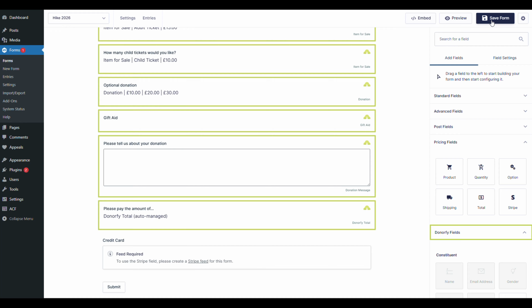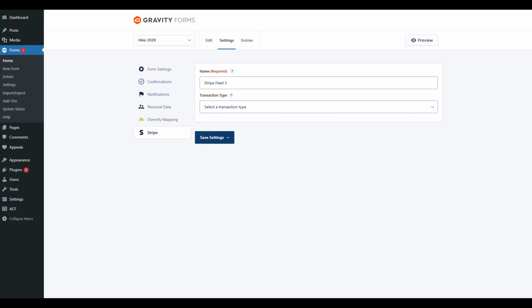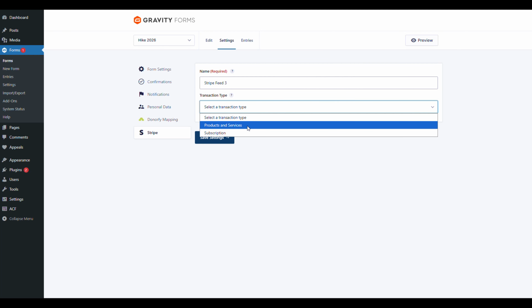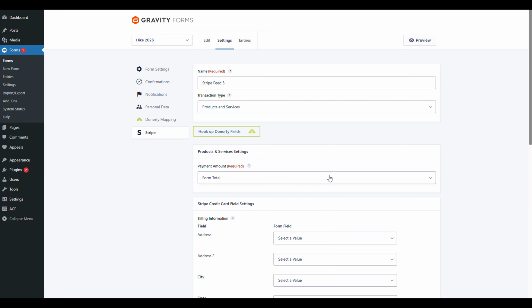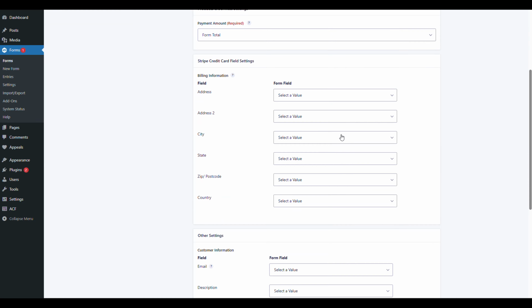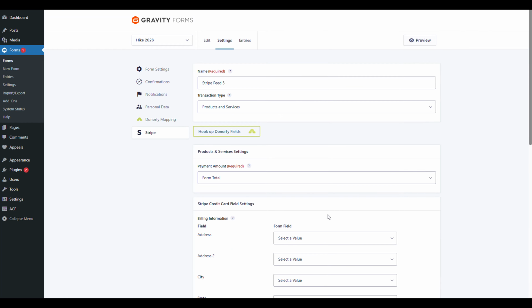This has nothing to do with me and my integration, by the way, so there's a quirk here. You've got to save this form first so that it's got the Stripe context in it, because when you click this, we move away to creating a Stripe feed. So let's create one. Select the transaction type, products and services. We're not going to be setting up subscriptions. It's going to be a product and service. And what that's going to do is bring up this interface here. It wants you to configure a whole bunch of fields so that they will map accordingly to Stripe.